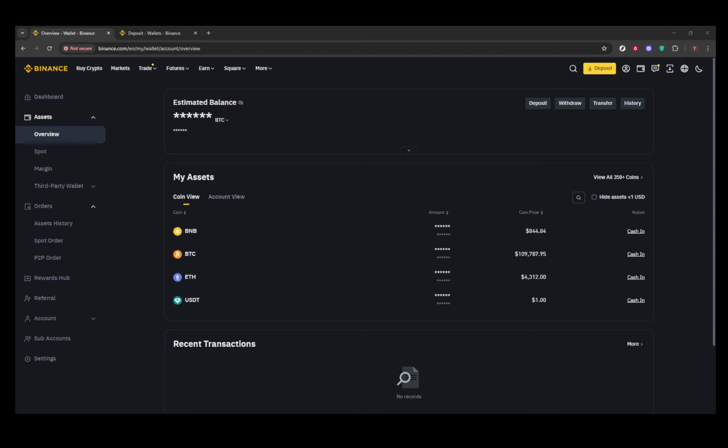In today's video, I'm going to teach you how to deposit Ethereum into your Binance account using the desktop or web interface. This quick and easy guide will ensure you can get your Ethereum onto Binance safely and efficiently. Let's start by getting logged in.